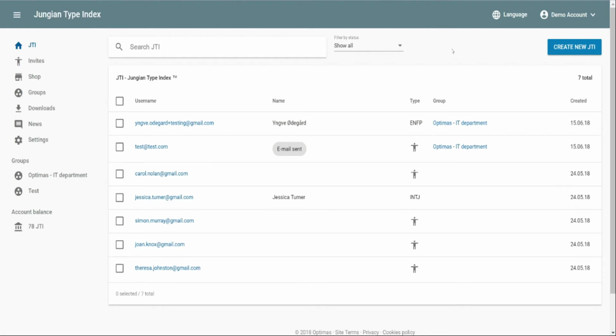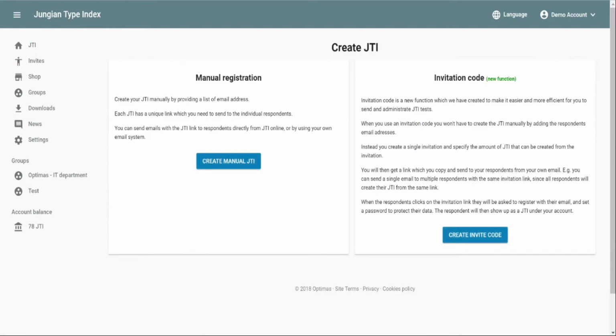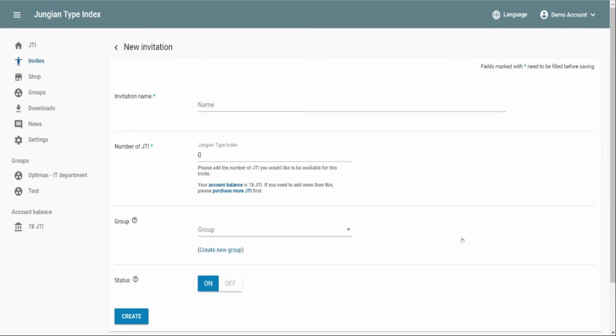So we're going to continue this tutorial by creating some new JTI. So I'm clicking this button once again, but this time I'm going to use an invitation code, which is an alternative way of inviting users to answer the JTI. This is particularly useful if you have many respondents. Let's say that you have a group of 10 or 15, 20 respondents and you would like to invite. So instead of having to add all the individual emails like we did with the manual JTIs, we can create one single invitation and send it to all of them.